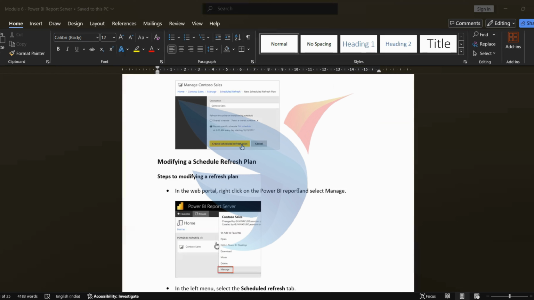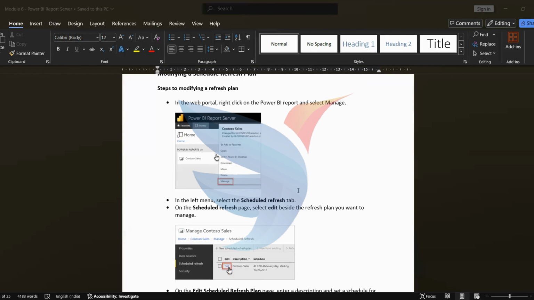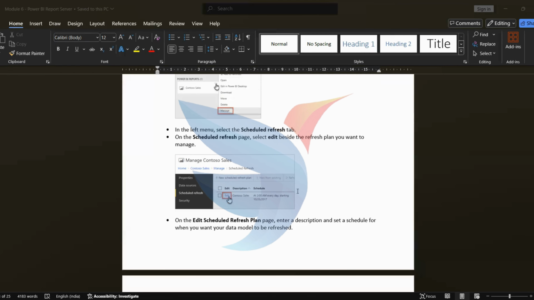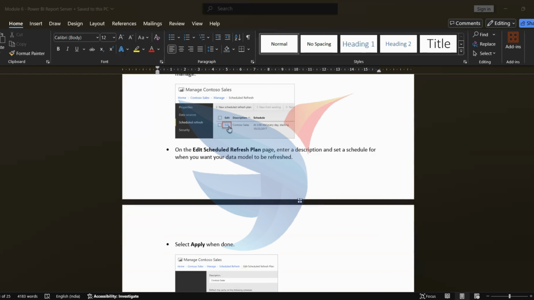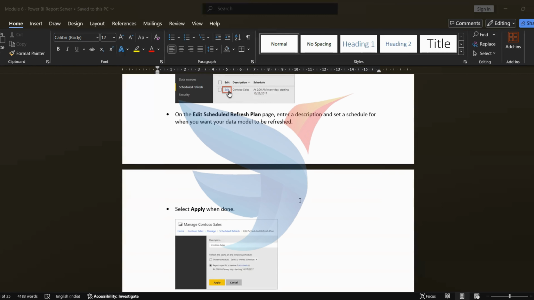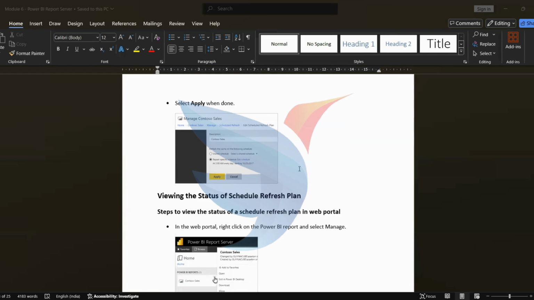In case you want to modify it, in the same manner on the Power BI report server, click on manage. Once you click on manage, select schedule refresh, and you can see the scheduled refresh plan which you have created. Once you click on edit scheduled refresh plan, you can either change your description or set a schedule for when you want the data model to be refreshed, and click on apply. So this is how you can create a scheduled refresh plan and do some modification.